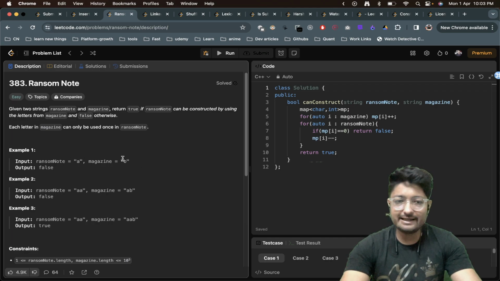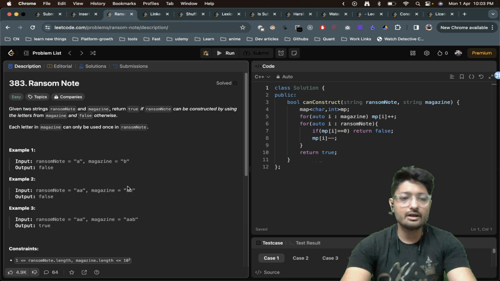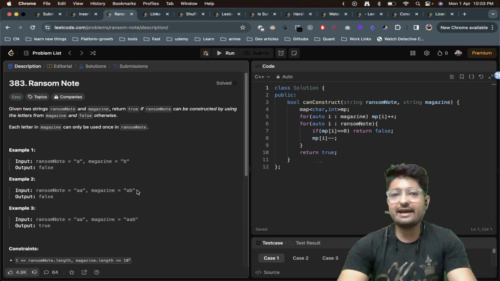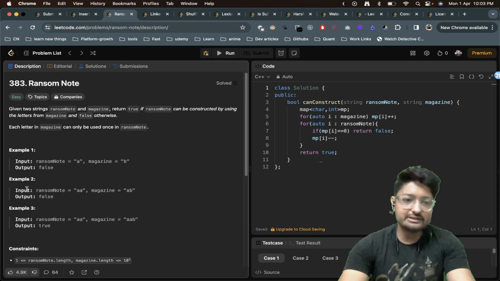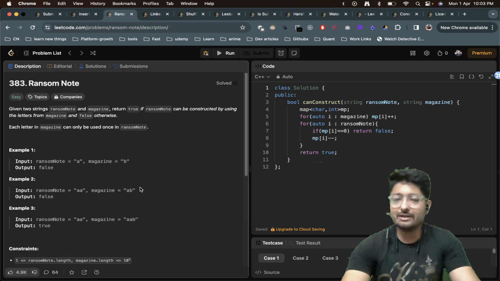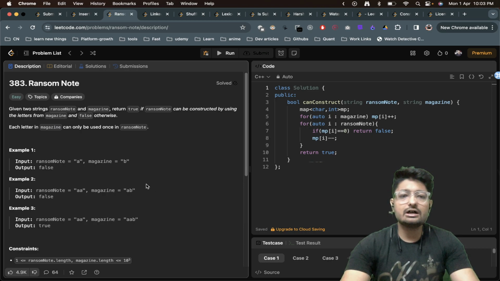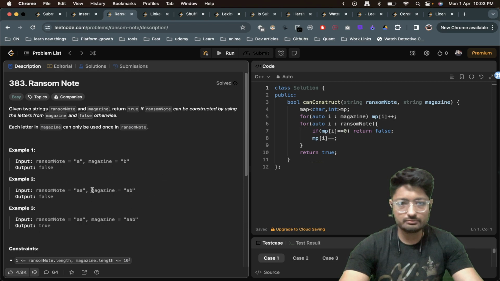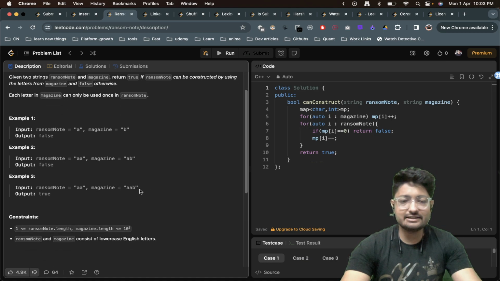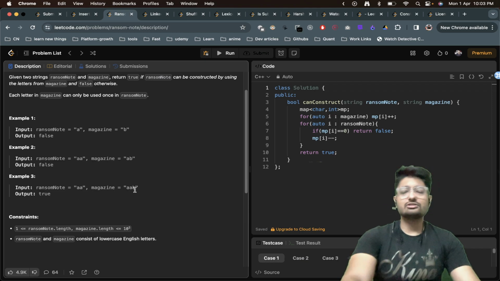Now, as you can see, the magazine only has the letter B and the ransom note has the letter A. That is false. You cannot make it. In this one also, the magazine has A and B and the ransom note is AA. Still, you cannot make it because the magazine has one A and one B, but you want two A's. Okay, so you just assume that a magazine is just a collection of letters. You can reshuffle these letters and have to form this ransom note. In this one as well, as you can see, the magazine has two A's, so you can take both of these and form the ransom note. So that's the overall statement.